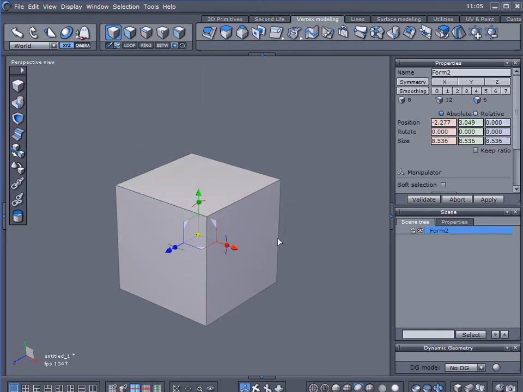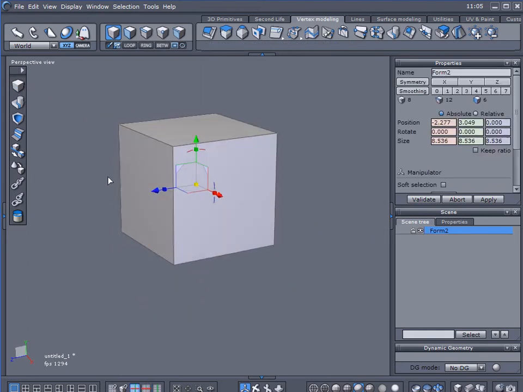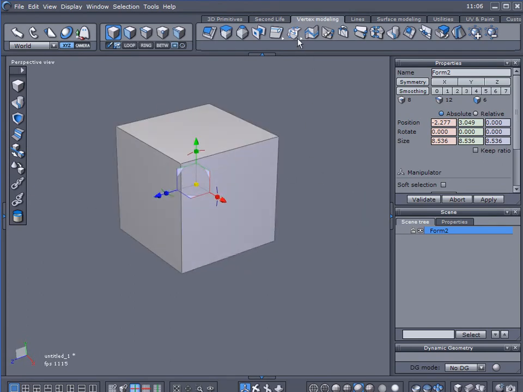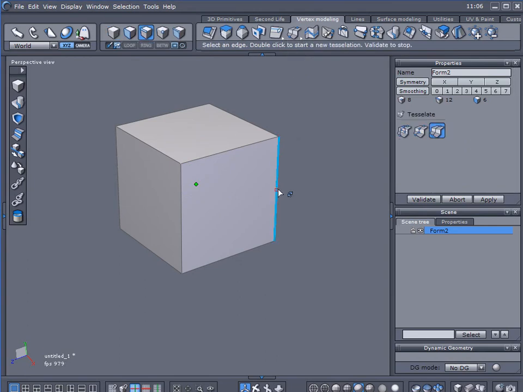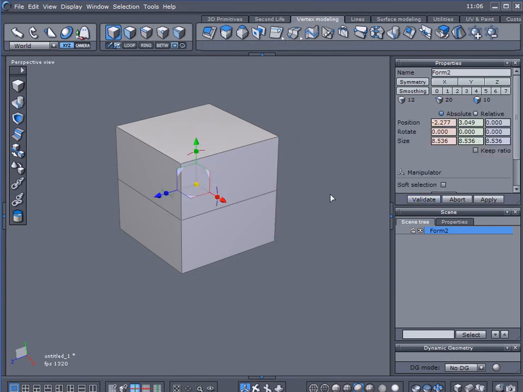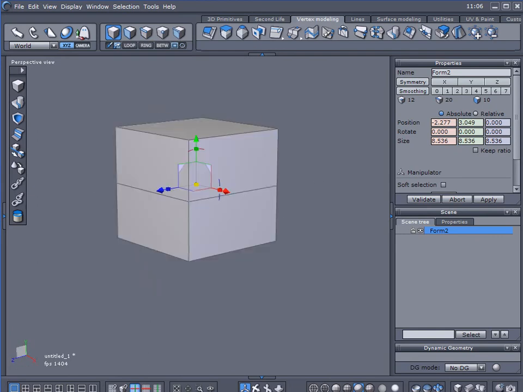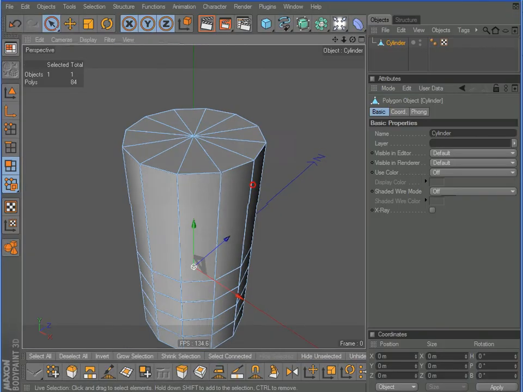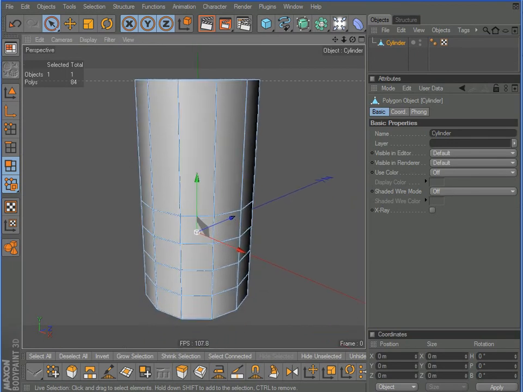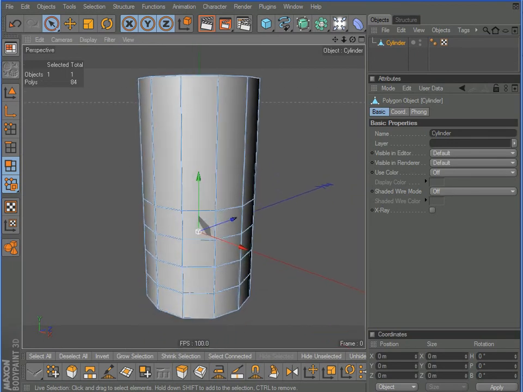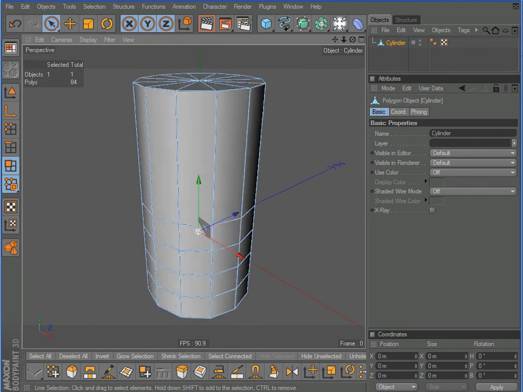Okay, if I want to put a slice right through the center of this box, you're probably familiar with coming up to the Vertex Modeling tab, coming down here to Free Tessellate, Tessellation by Slice, hold down the Shift key, and it puts a nice slice all the way through the middle. Well, in Cinema 4D, you can do the same thing, but their tools behave a little bit differently, and so I want to demonstrate those.